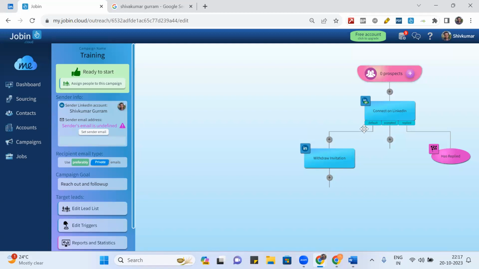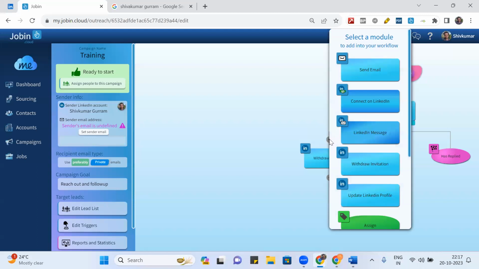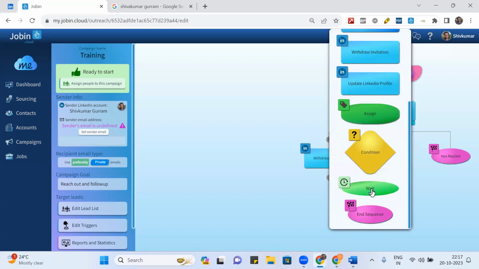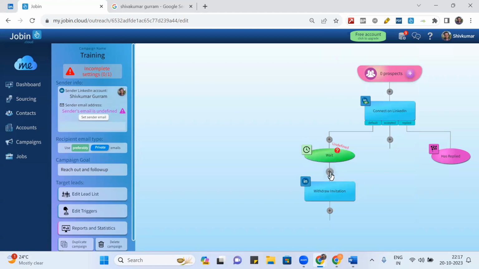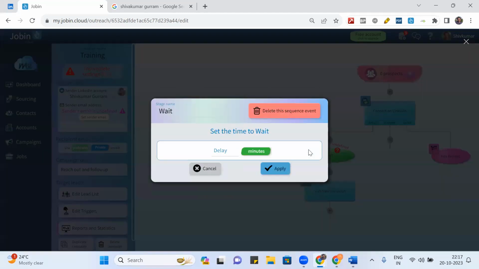Okay, so connect on LinkedIn default is someone who has not accepted. I'll click here. I'll say wait. Wait for how much time? Delay by days. So I'll say 21 days, or on the safer side, after 3 weeks, we can withdraw. After how many days? I'll withdraw after 7 days.